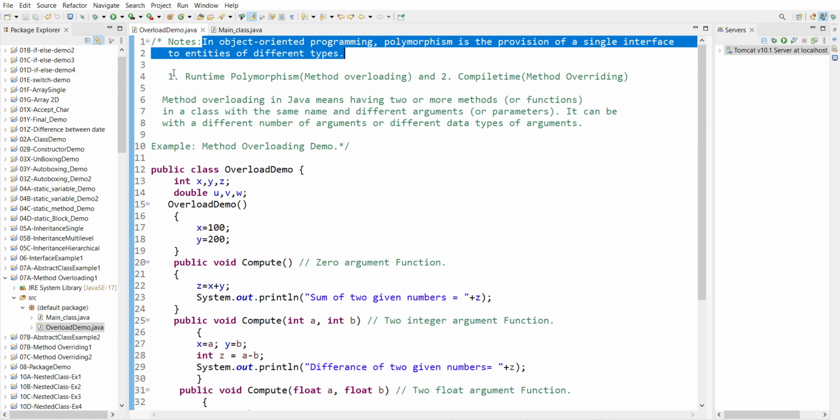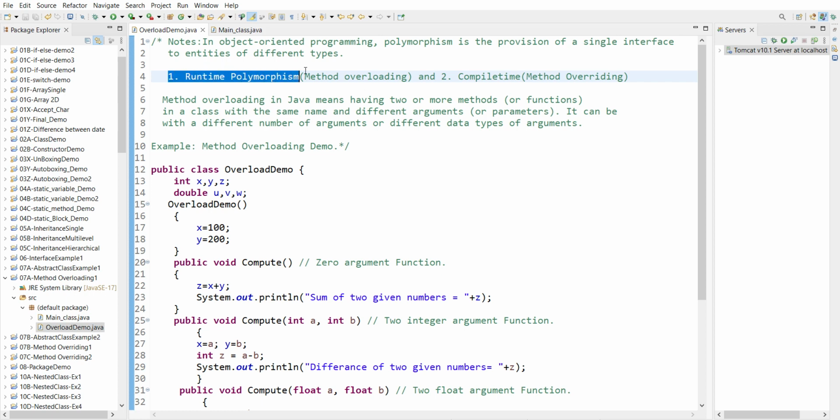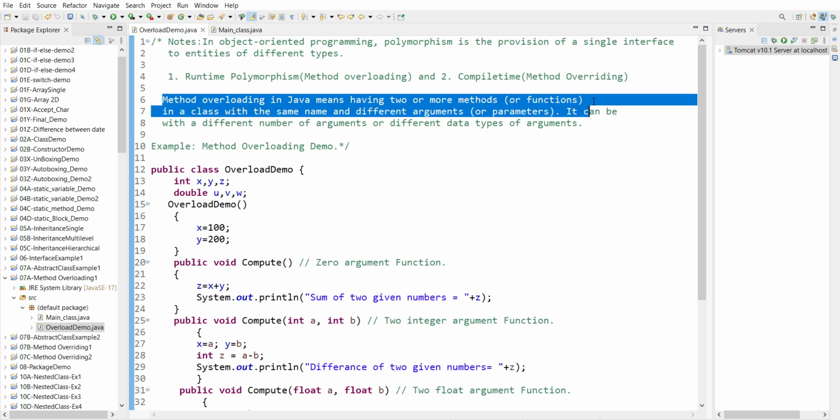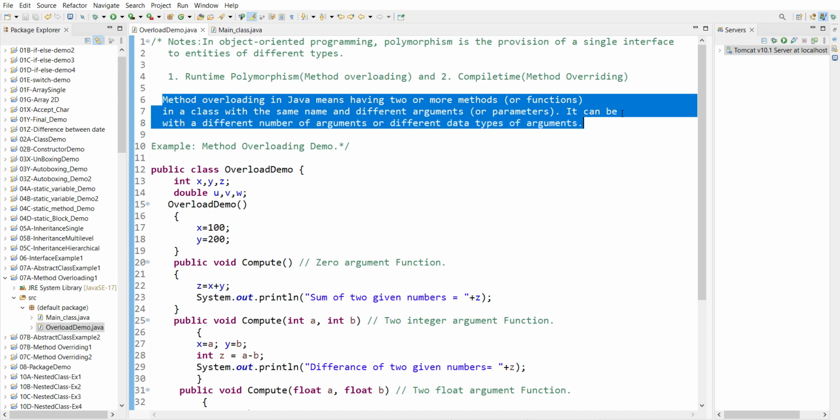It can be of two types. One is runtime polymorphism that we call method overloading, and another is compile time polymorphism that we call method overriding. So what is method overloading? Method overloading in Java means having two or more methods or functions in a class with the same name and different arguments or parameters. It can be with a different number of arguments or different types of arguments.